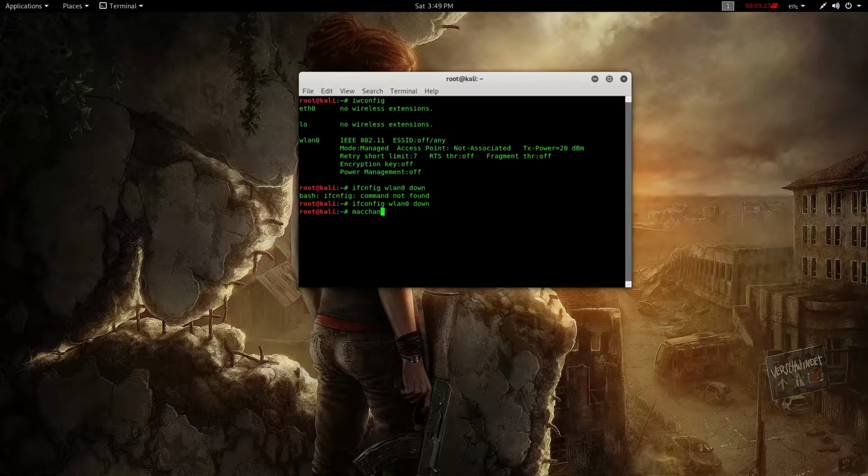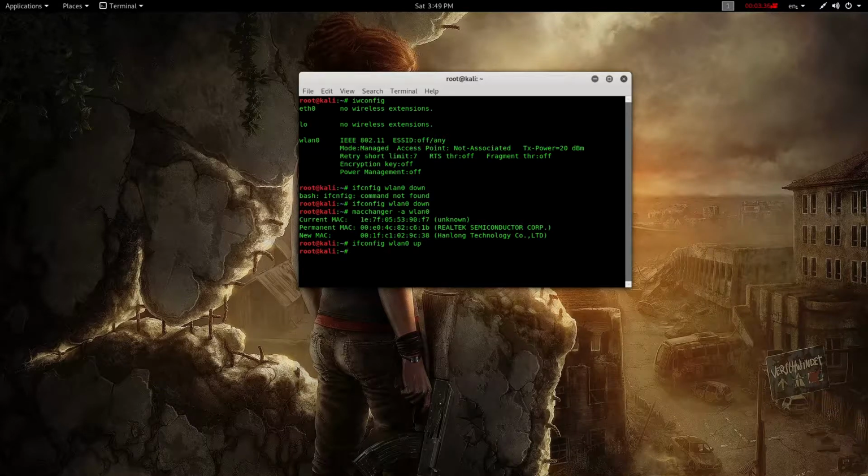Then macchanger with -A on wlan0. The A is for automatic. As you can see, I've been allocated a new MAC address, and then you'd have to do ifconfig wlan0 back up, and then iwconfig wlan0 rate 2M. That basically sets the data rate to 2 megabits per second.